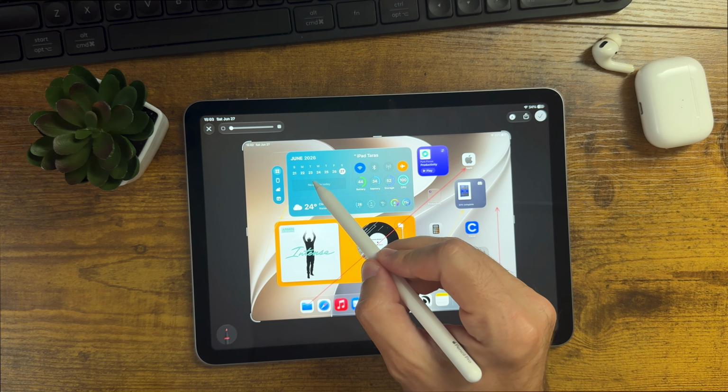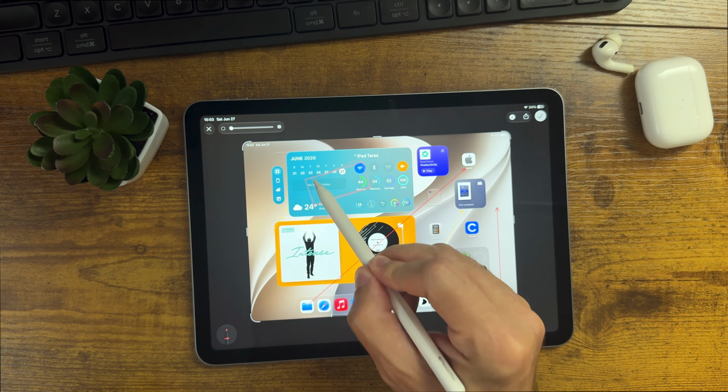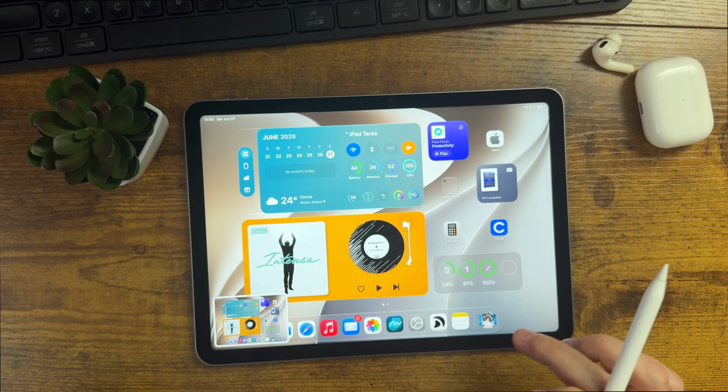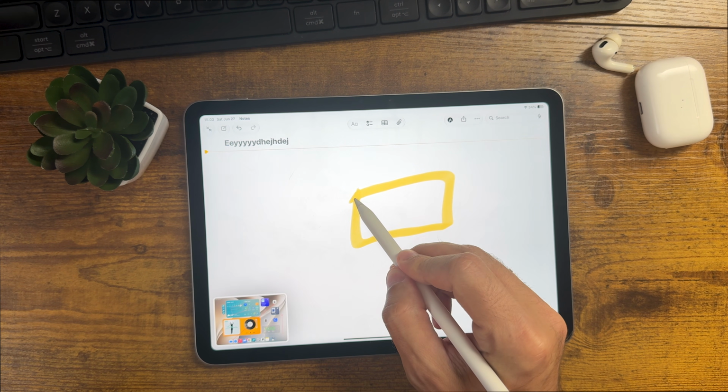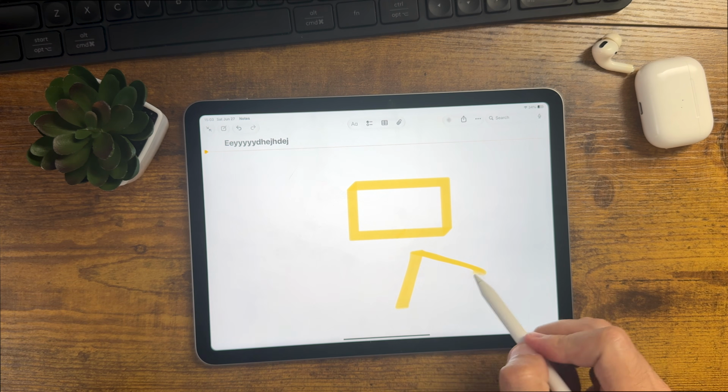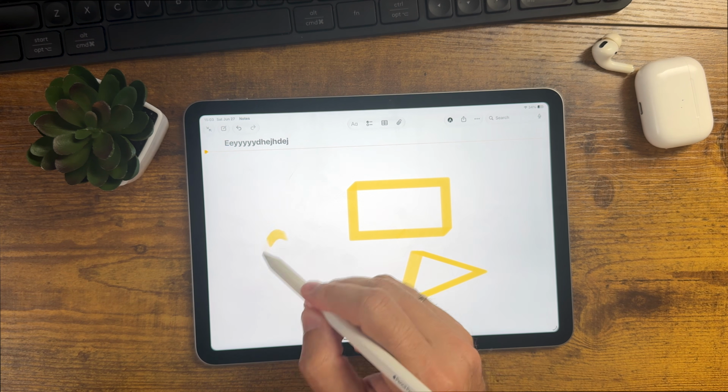And this also works with shapes. In Markup or Notes, draw a circle, square, triangle, star, or another shape and hold at the end. The iPad will turn it into a clean, perfect shape. You can use this with Apple Pencil or even with your finger.